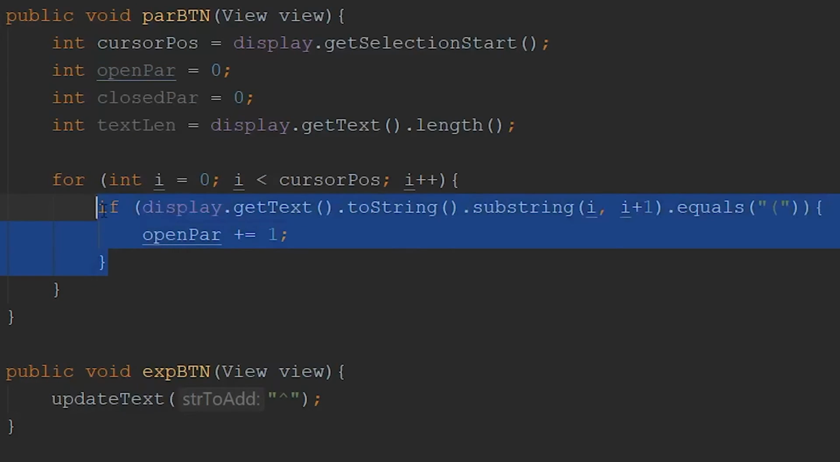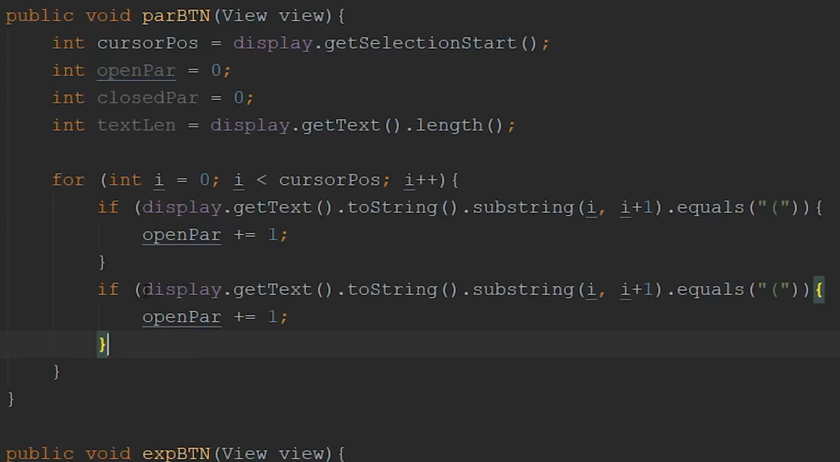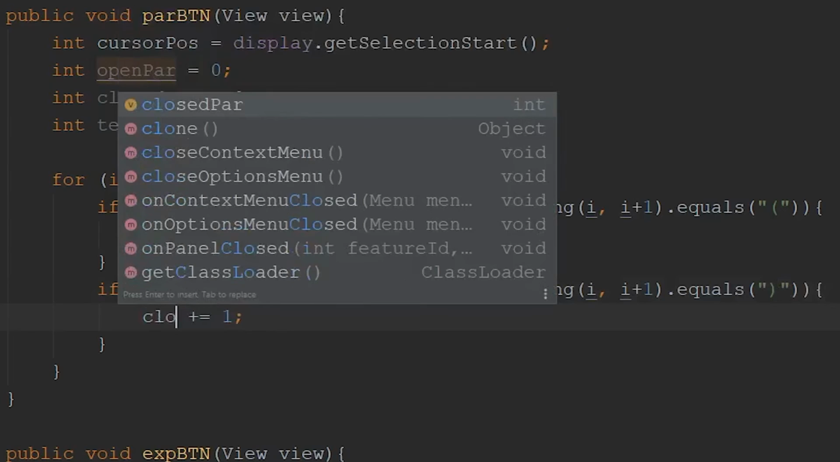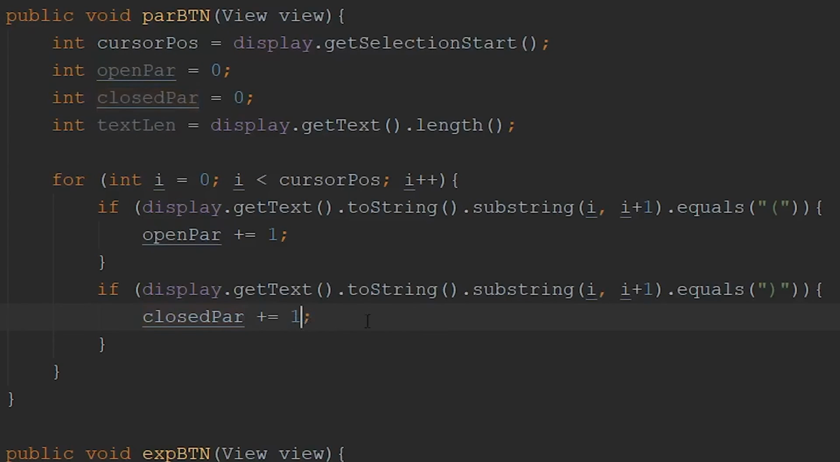Then we can copy this. Then we're going to grab the text again. We're going to create a substring of that from I to I+1. And then if that equals a closed parenthesis, we're going to go close parenthesis plus equals 1.